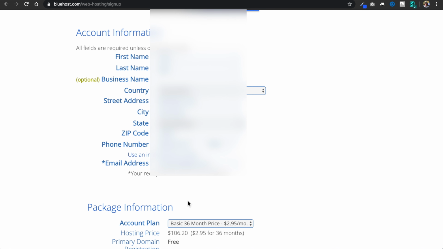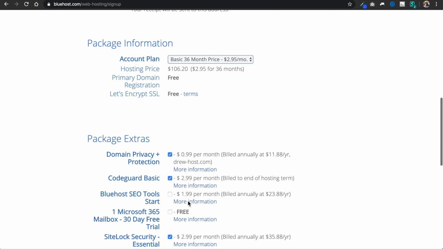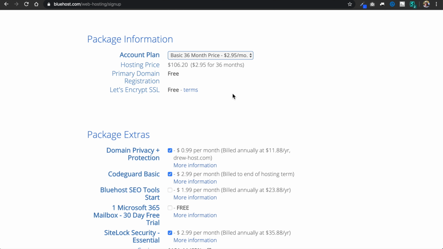And then we can choose the package plan or package information. With Bluehost, because I know that I'm going to need it anyways, I go with the longest term. But if you just want to go with the cheapest amount overall, you can choose the 12-month plan. Then beneath that, we'll have the option to select some package extras.